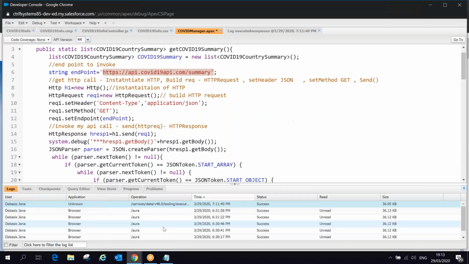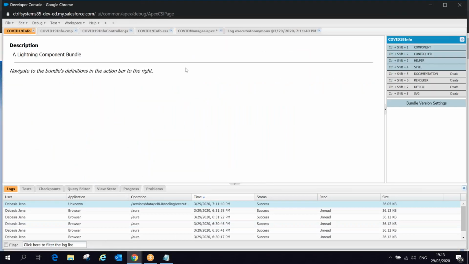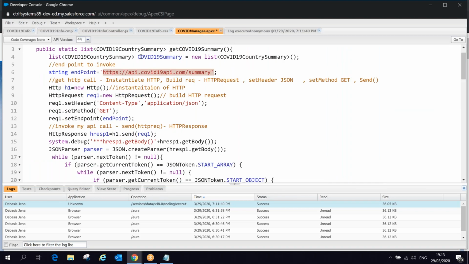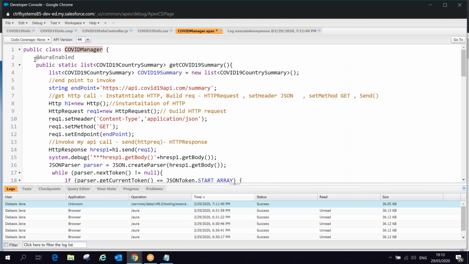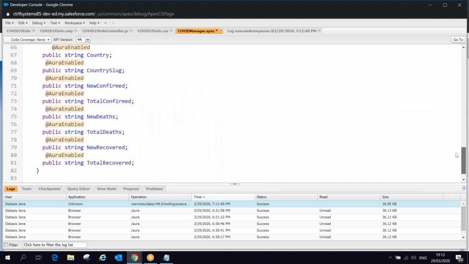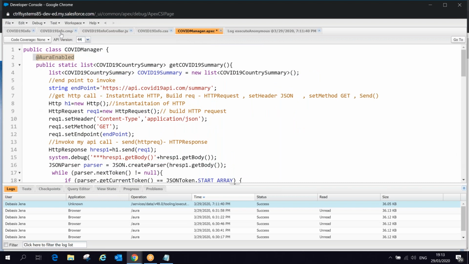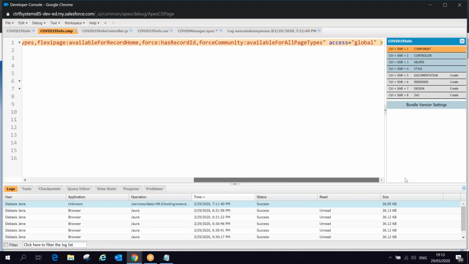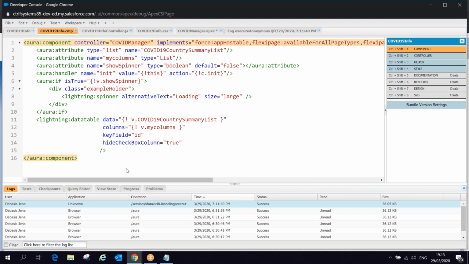To do that, I have created one component, the COVID-19 info component. This is my complete component here. I am using the controller COVID manager, which is the class I have defined here. You can see this controller class is Aura enabled, and the elements I want, I made everything Aura enabled. Then for implements, I just use all the interfaces, so I can use this in a record page, app page, or home page, wherever I want.